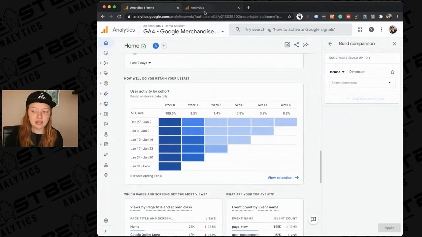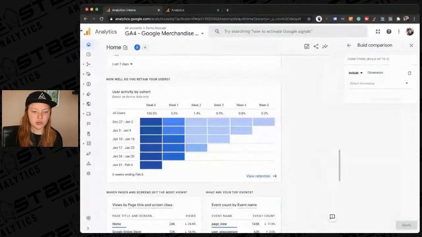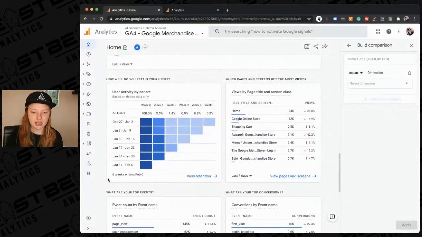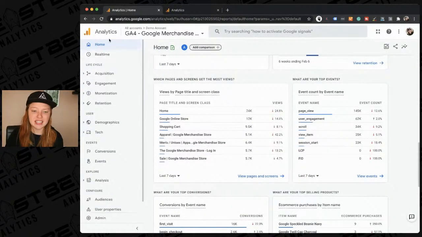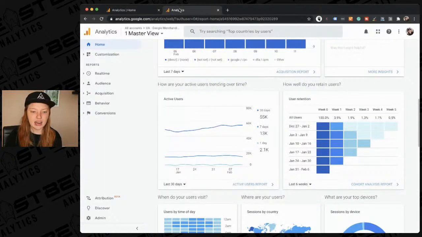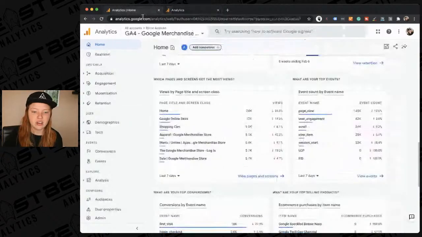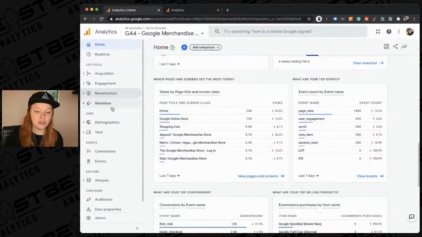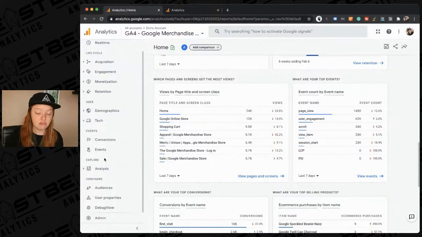The biggest change we're going to see right away on Google Analytics 4 is this menu. This menu is insane. So looking at Google Analytics, we see there's 1, 2, 3, 4, 5 segments right there. There's 1, 2, 3, 4, 5, 6, 7, 8, 9 segments on this new menu.